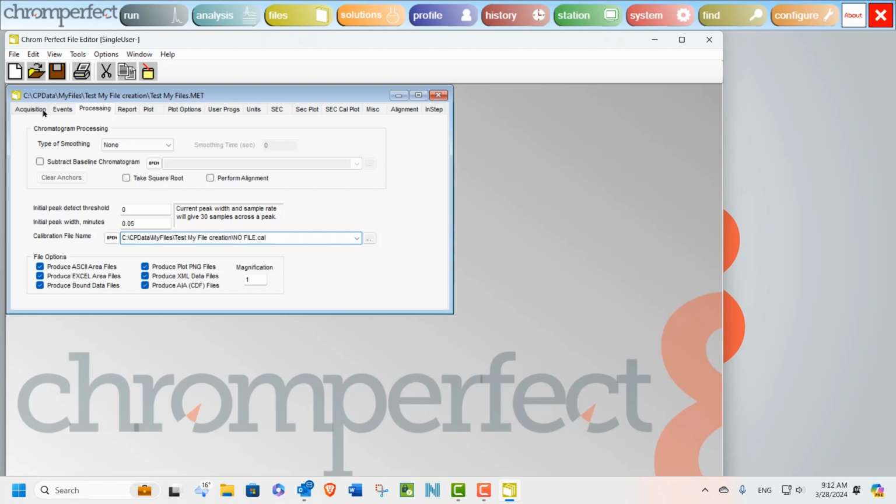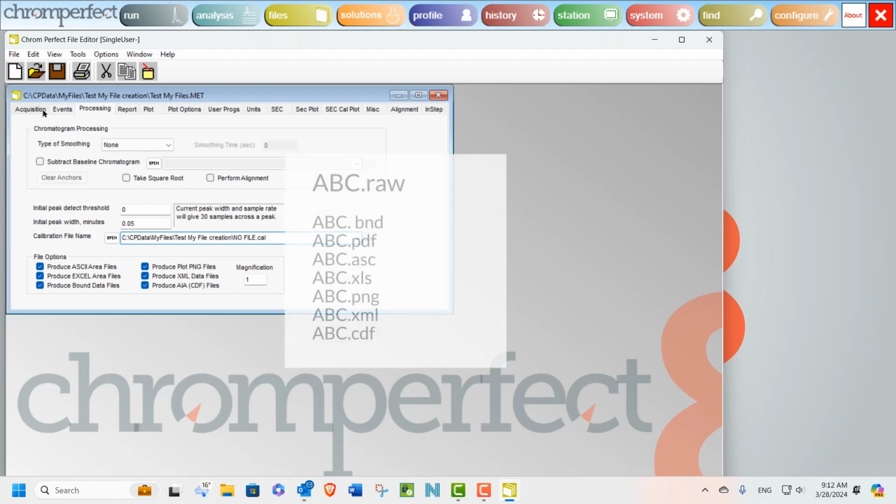Under normal operating circumstances, at the end of data acquisition, the data will be processed and a raw data file will be created in our chosen data directory. In the same directory, any additional files will also be created for each of the options selected within the method. Auxiliary files will be created with the same file name as the raw data, but with a corresponding extension. So if our raw file is named abc.raw, then we will also create abc.bnd, abc.pdf, etc.